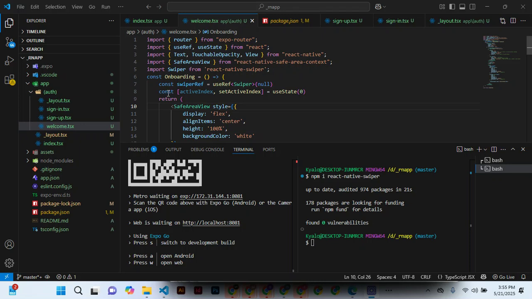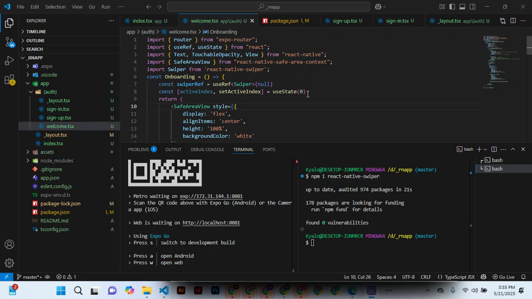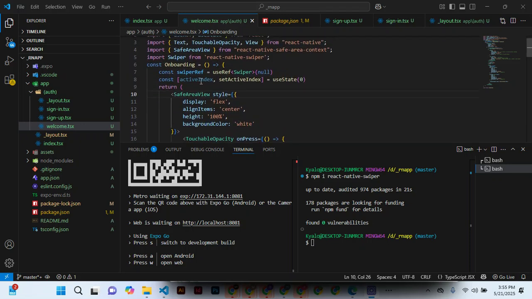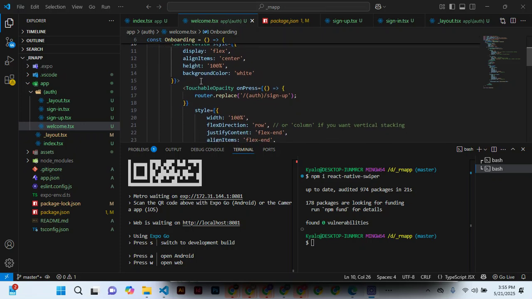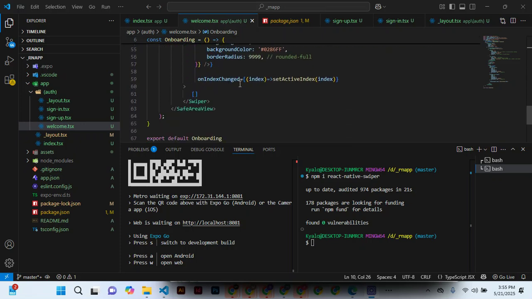Okay, so we also have this const activeIndex, and we have this setActiveIndex, and to start with we have 0. We have not set anything, so now it is 0. Nothing is set, right? So that is what we have so far, and you can see here the index.